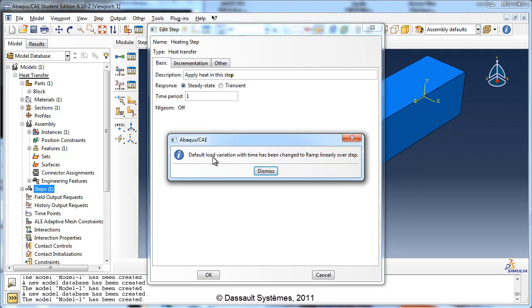Abaqus informs you that the default load variation with time has been changed to ramp linearly over the step. This means that any load you apply will have a ramp amplitude, meaning that it will increase linearly over the duration of the step until it reaches its final value.